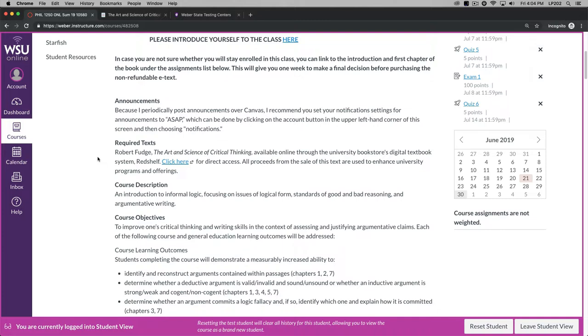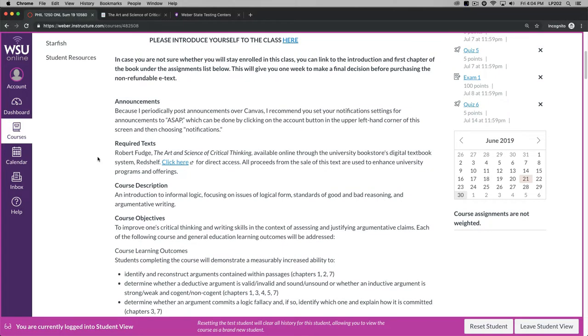Now, the reason that I don't have this listed through the bookstore right now is that once you've purchased the text, you cannot return it. I want to give you the opportunity to decide whether or not you're going to stay in the class before you purchase the text. So, I've actually given you a copy of the introduction and the first chapter of the book under the assignments list below. This will give you about a week before you make a final decision on whether to stay in the class before you actually purchase the text.